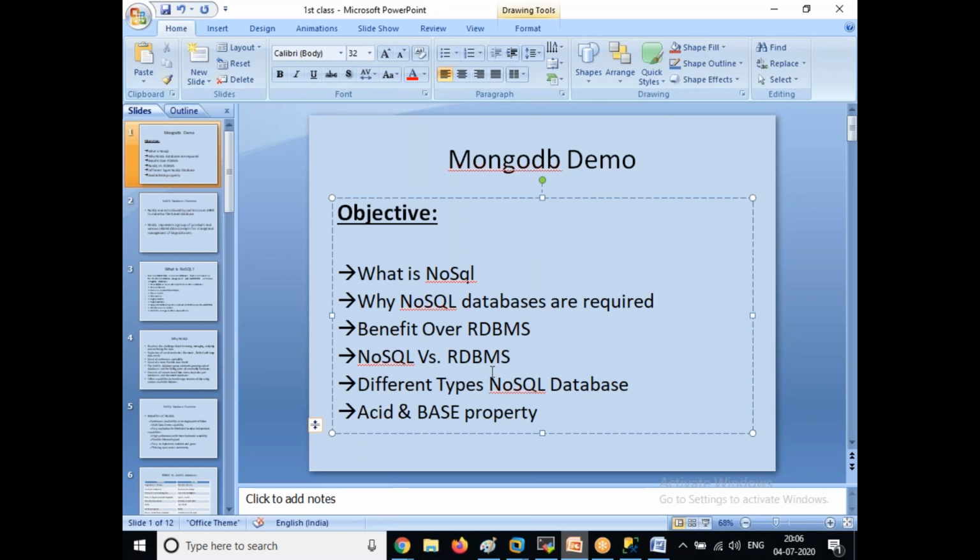And NoSQL versus RDBMS. What are the main differences in terms of terminology and technology? That we'll also talk about. Different types of NoSQL: we do have different types of NoSQL databases.